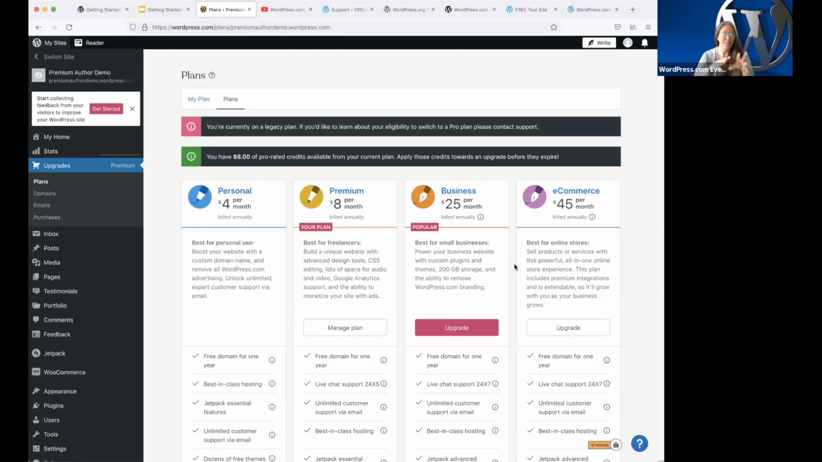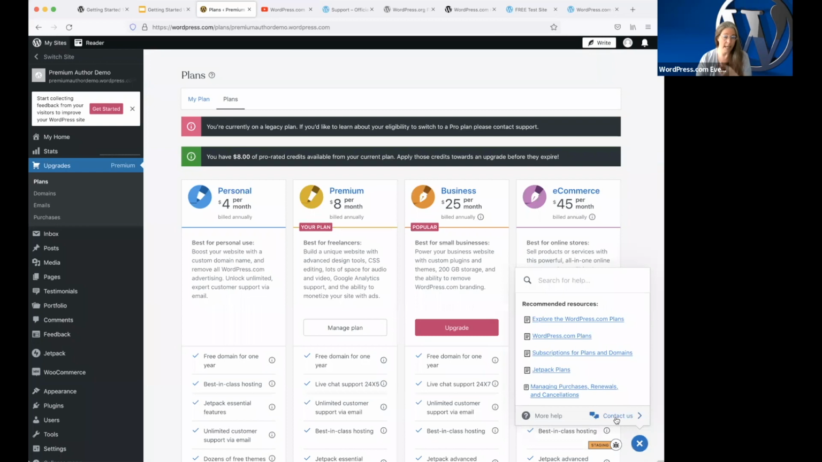All right. But if you have an existing site on an existing plan, you might get our legacy plans as being what your choices are. If you want to switch to our pro plan and be on the new plan structure, you can reach out to us just through the question mark here, contact us, or wordpress.com/contact, and you can ask us to help you and what the steps are.